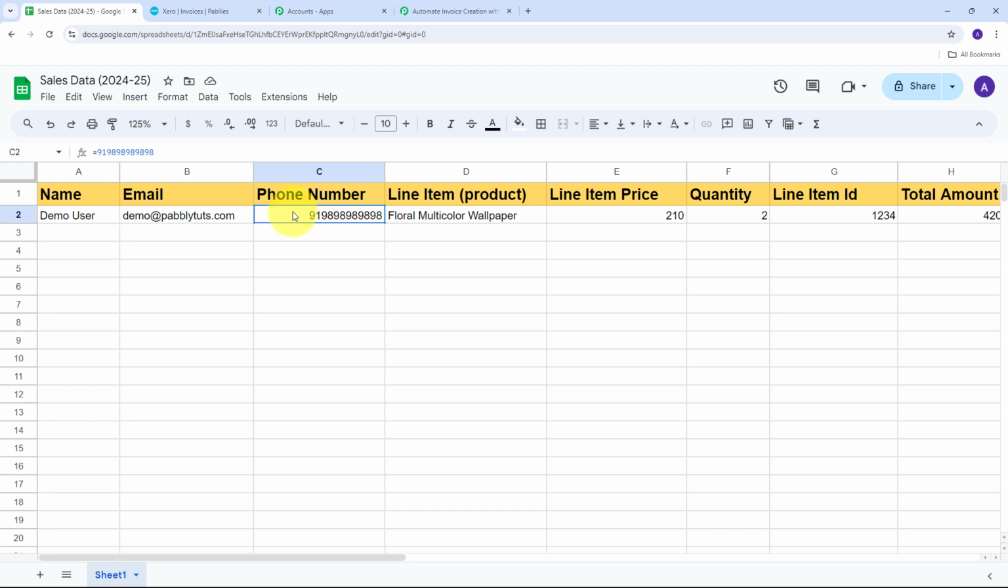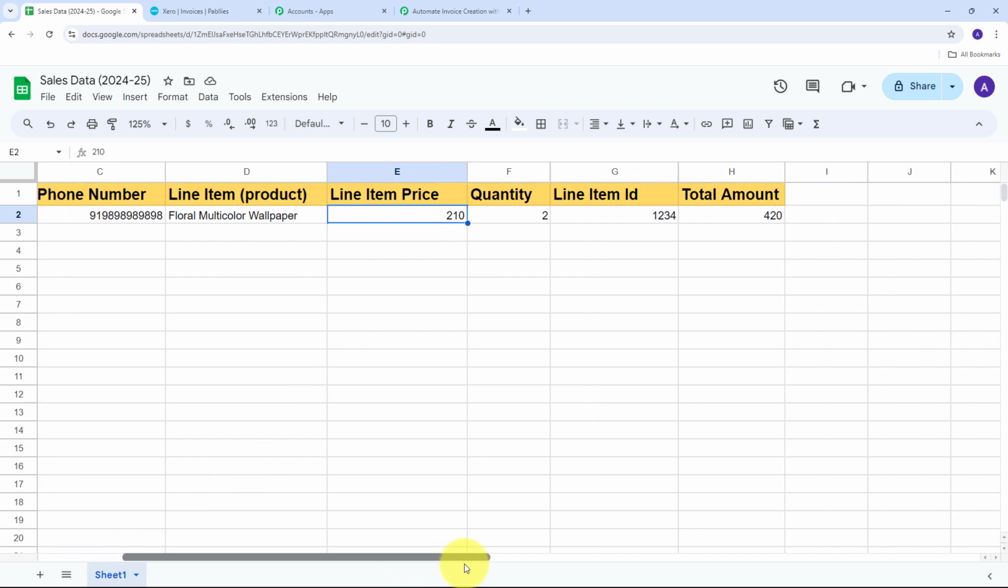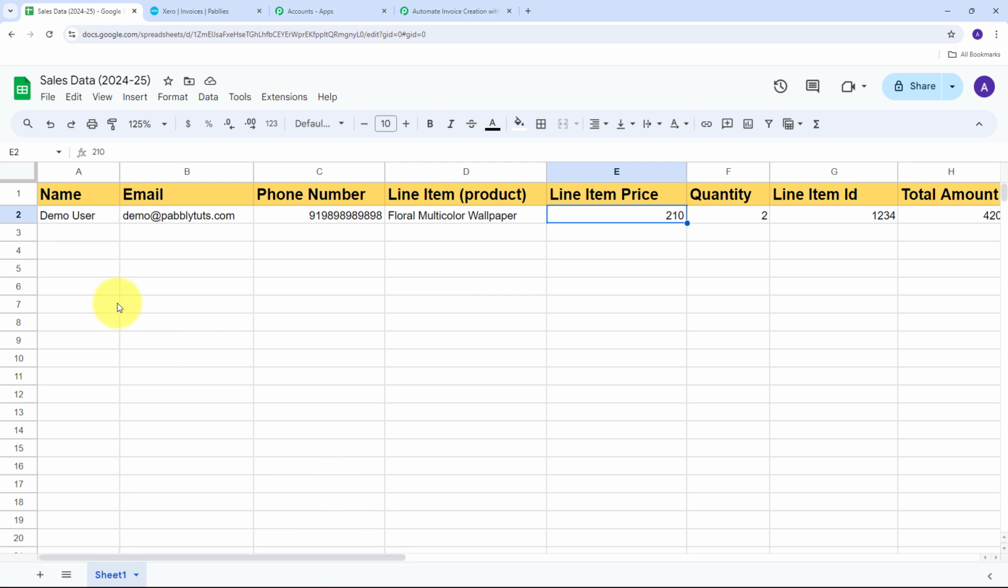I have the random phone number of my customer. Also I have the product, that is floral multicolor wallpaper. I have the line item price, quantity, line item ID, and the total amount. So here I have all these details of my order or of my sale. And now what I need to do is connect the spreadsheet with Pabbly Connect.